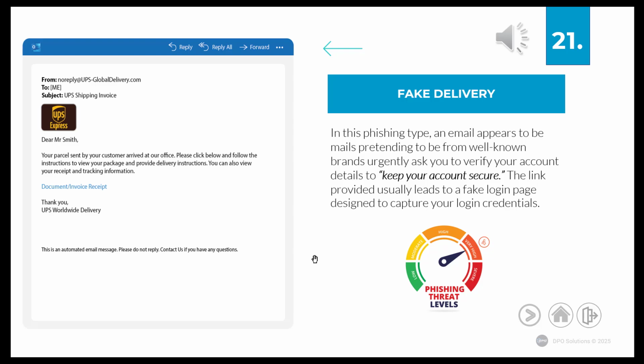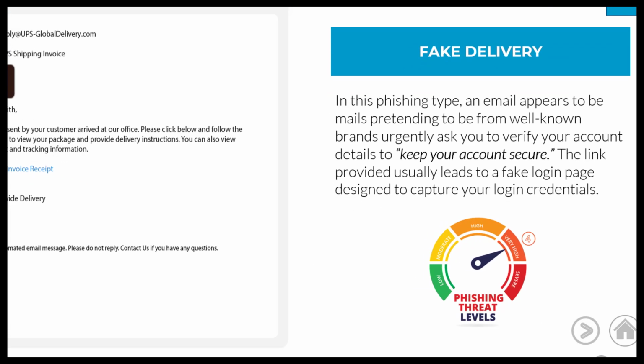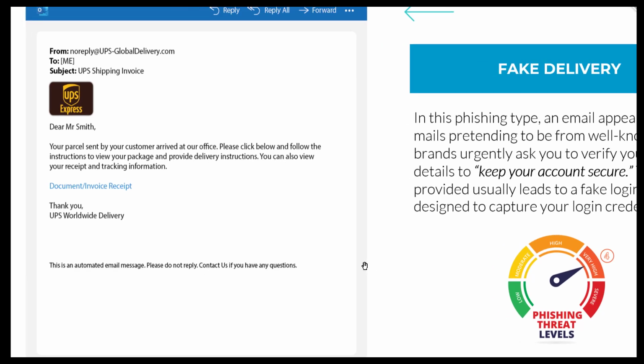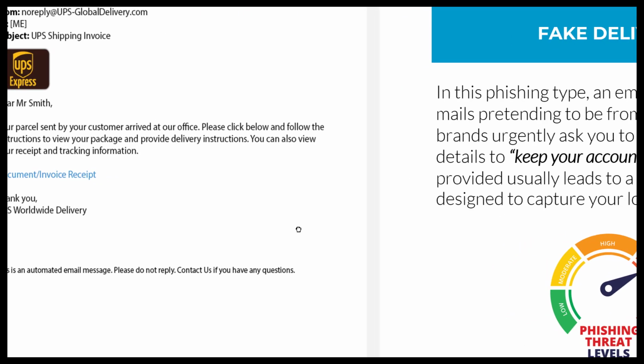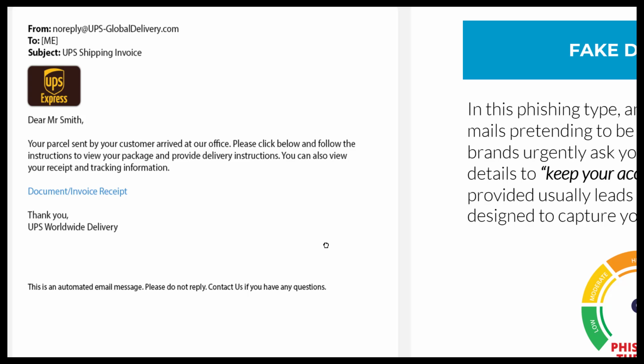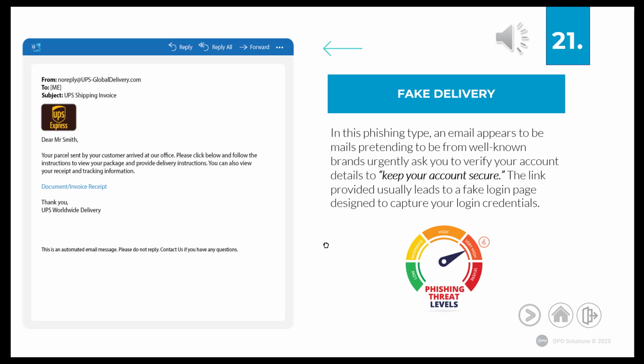Next we have the fake delivery email. It appears to be from a brand such as UPS or DHL, or one of the others, asking you urgently to verify your account. This is similar to the Microsoft keep your account secure email. The link provided usually leads to a fake login page, again designed to capture your login details. Again, the rating here would be very high, in that the fake page would likely capture your personal details, which would be used later to compromise your personal data.